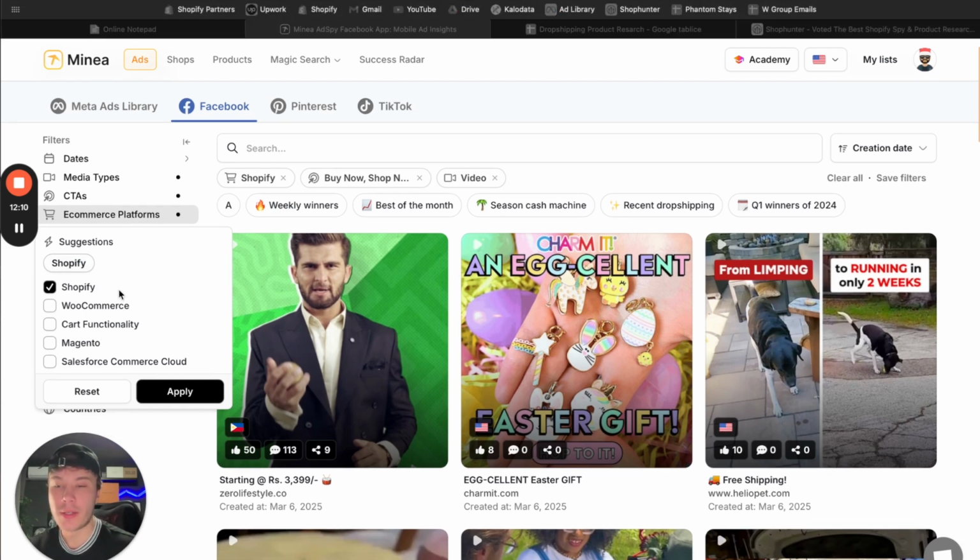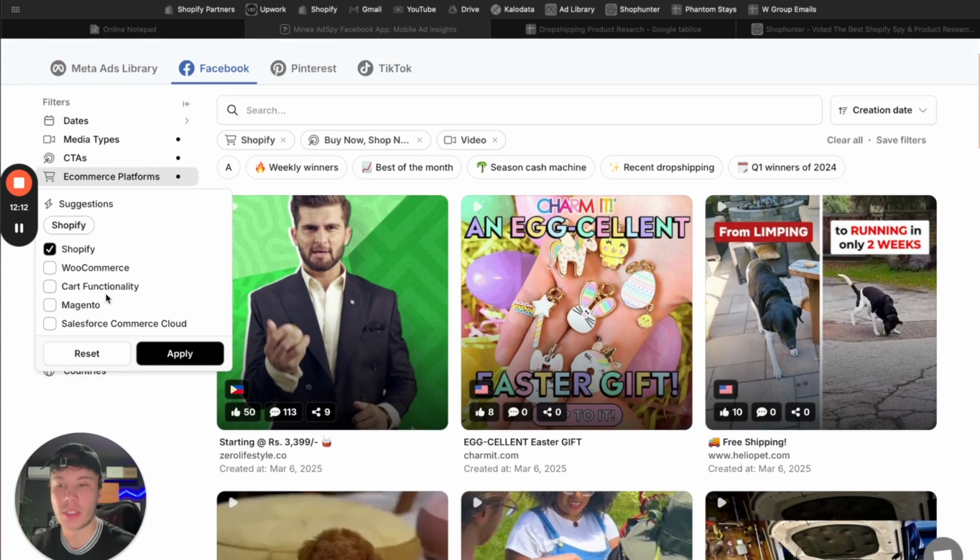So we definitely don't want to go with WooCommerce, Magento, and others. And the reason behind that is 99.5% of the people who dropship are gonna be on Shopify. But the other main reason is our Shop Hunter tool only works with Shopify stores. So we're not able to track the sales from like Wix, WordPress, and so on.